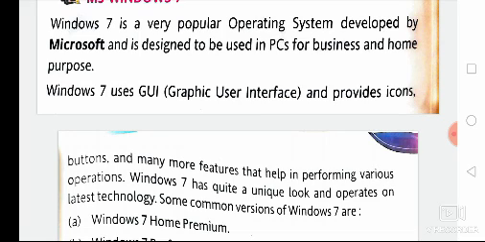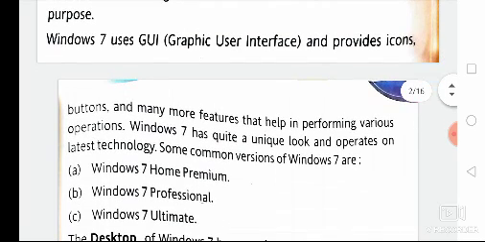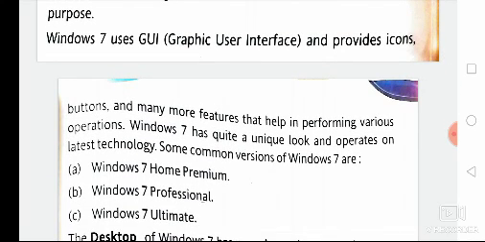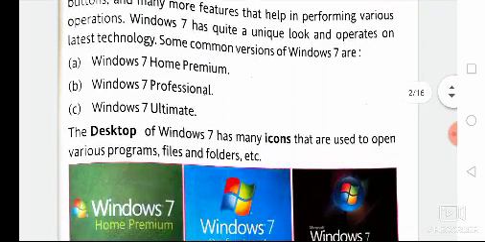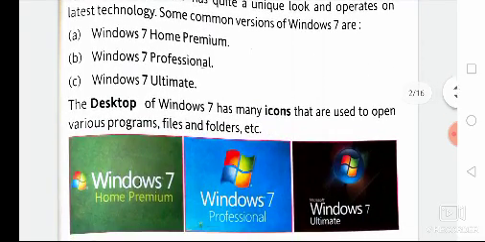Here some common versions of Windows 7 are given. Let us check. First one, Windows 7 Home Premium. Second, Windows 7 Professional, and Windows 7 Ultimate. The desktop of Windows 7 has many icons that are used to open various programs, files and folders. What is a file and folder?